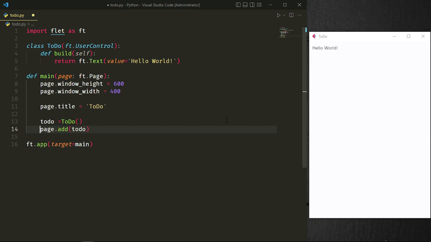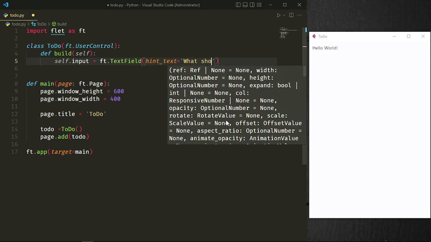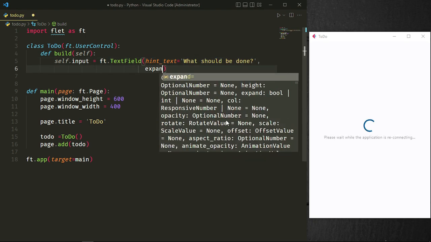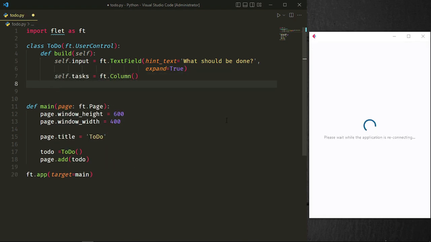Now let's create the first part of our app. First, we create a text field to get the user input and store it in self.input. Expand lets the text field occupy all the available space. Then we create self.tasks, which has an empty column, a container for the tasks that we add later. These two are class fields or attributes because we need to modify them in other methods of the class later.